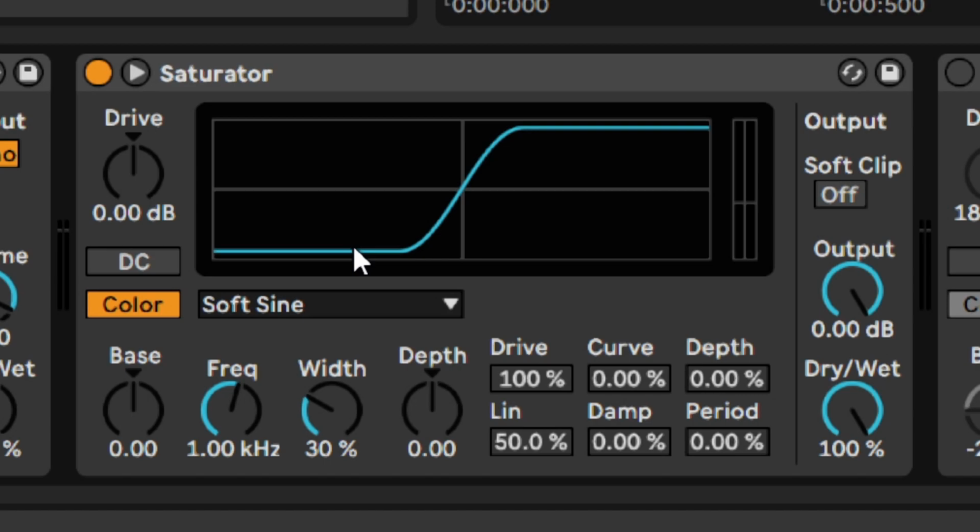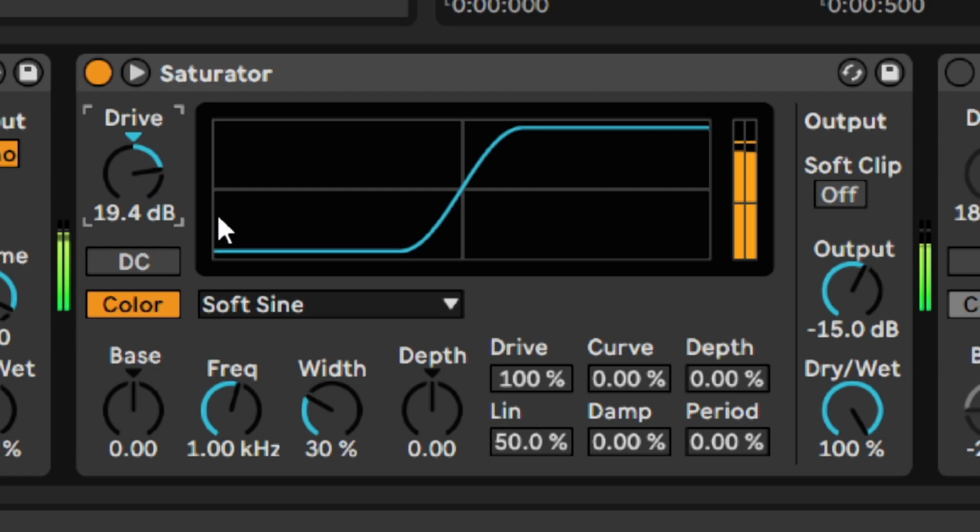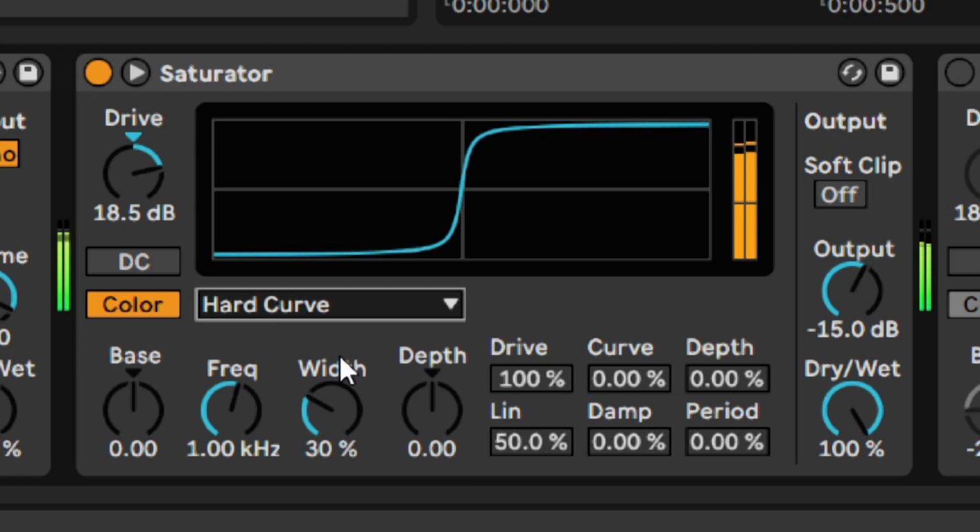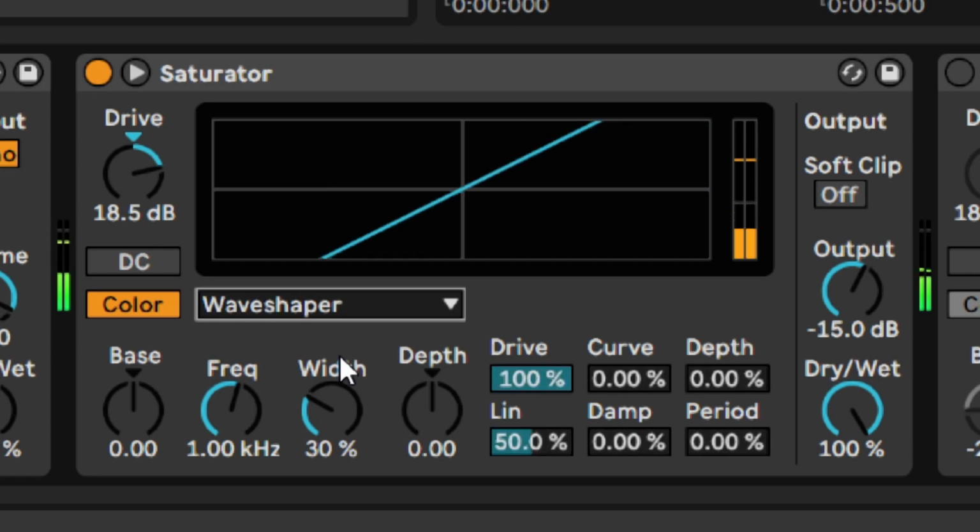The last effect will be the saturator, which I will use as a wave shaper distortion effect. To give it more influence over the sound, I will add some drive while reducing the output simultaneously. Now I can adjust the character of distortion, besides using predefined wave shaper curves. I can create my own ones.